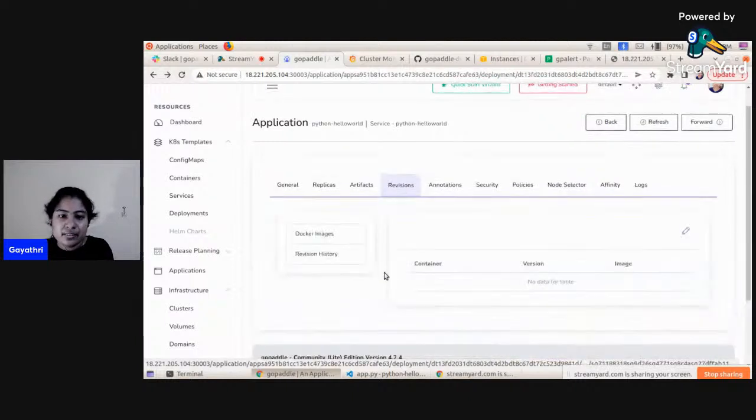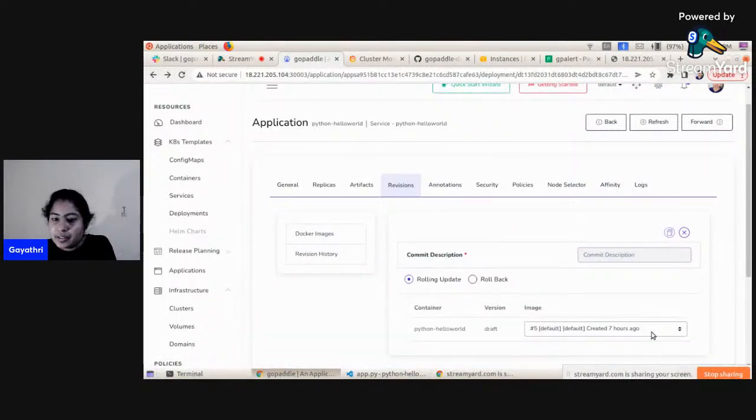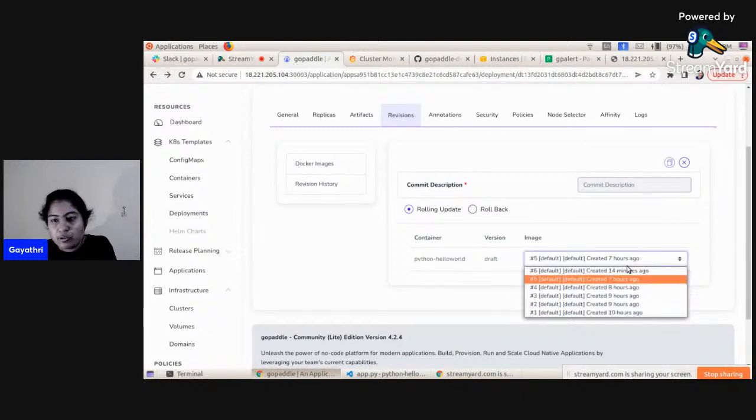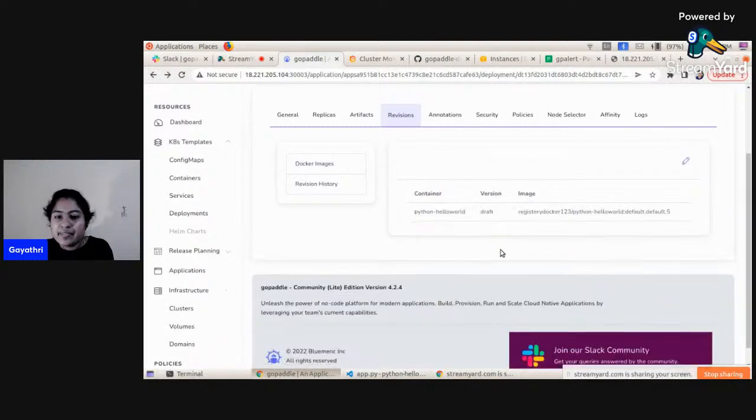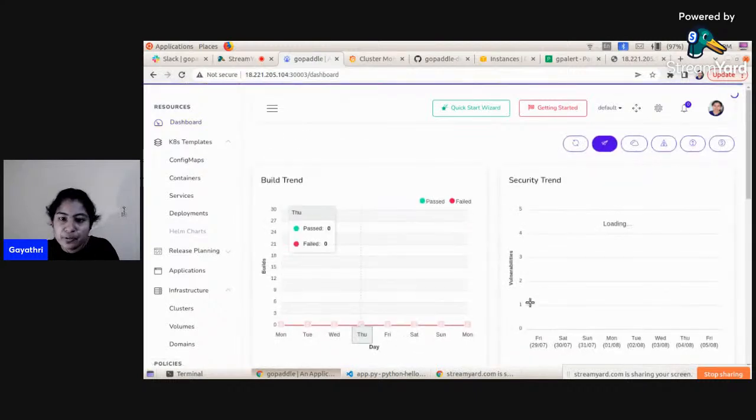And coming to the revisions, now you have onboarded this particular application into Kubernetes. Suppose you have some changes and you want to update your application with the recent code changes. Here you can easily update your recent code changes. I will show you this example along with the application pipeline example. For that, I'm going back to our dashboard again.